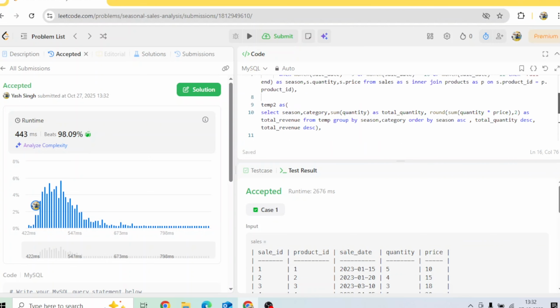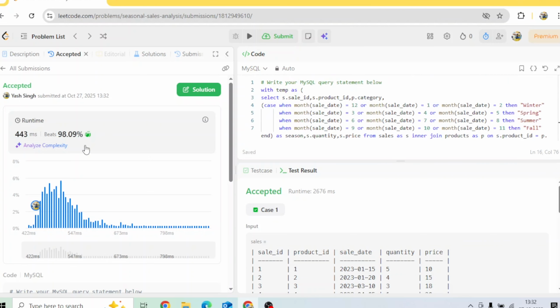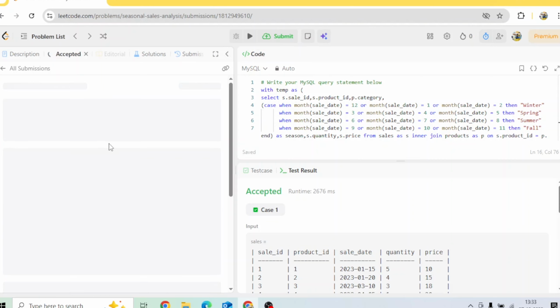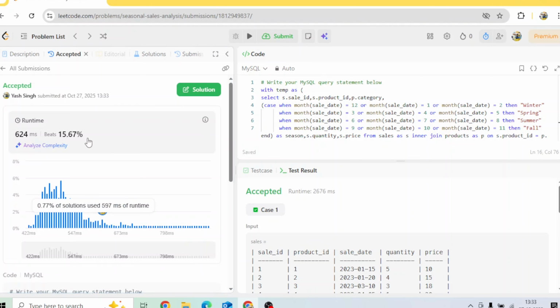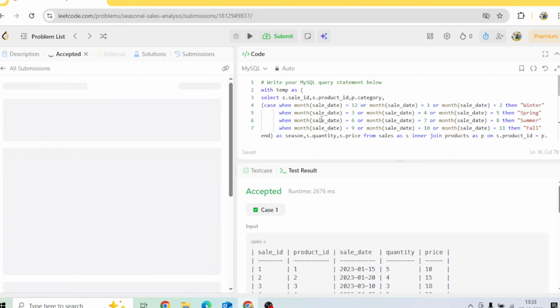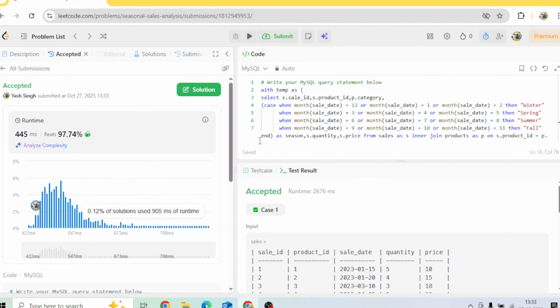But obviously, don't trust this particular runtime. Sometimes it is 98.09%, but if I hit submit again, the runtime will change. It is 15.67 now. So it depends upon the system, it's not really dependent on this code. But this code is pretty efficient.